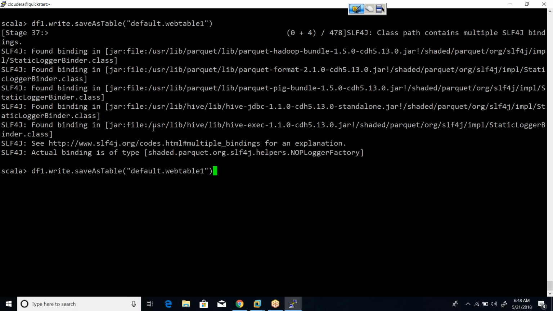So let us try to write the second data frame also. This won't take time, because it is already persisted. So let me call this table 2. So web table 1, web table 2.